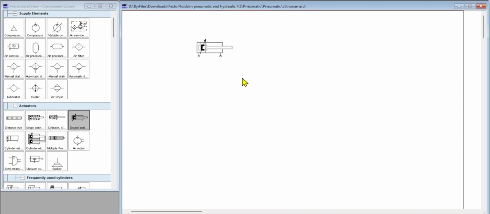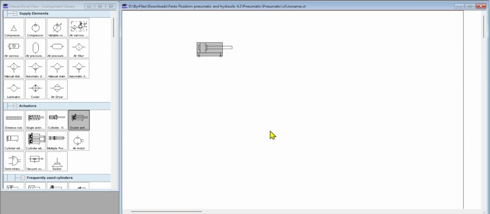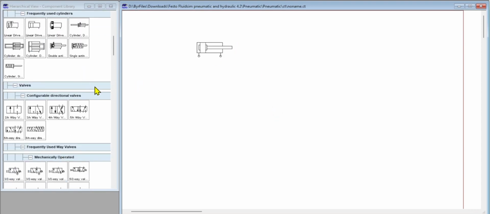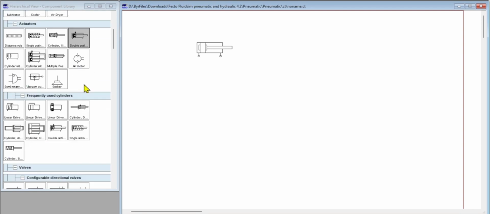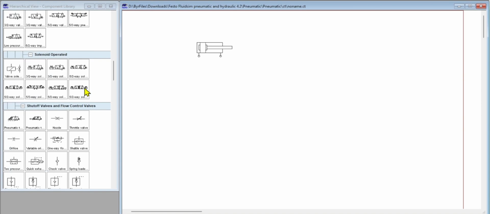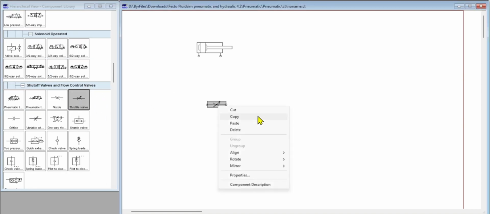We'll put the double acting cylinder, and I will remove the sensing and adjustable settings, so it would be plain only. After that I will put a throttle valve here, and I will rotate this to 90 degrees, and then I will put it here.